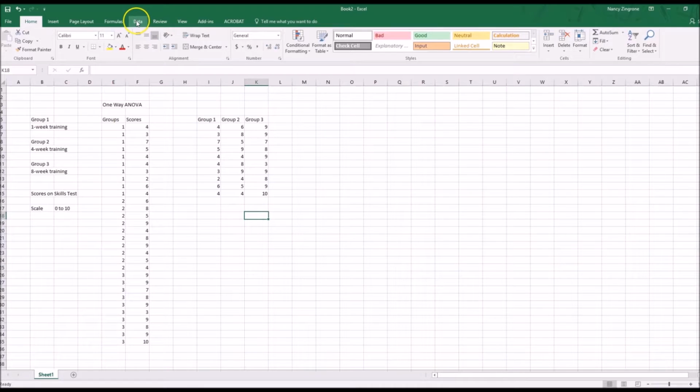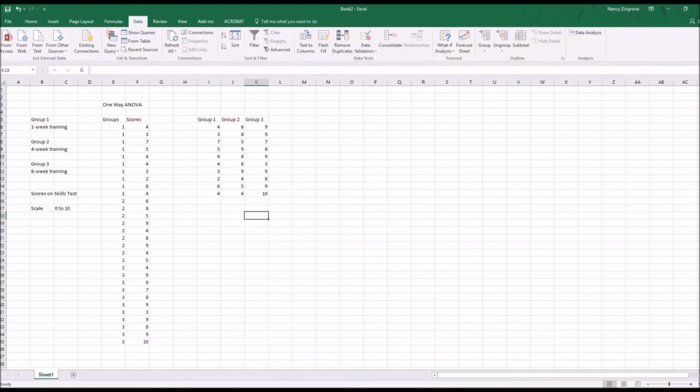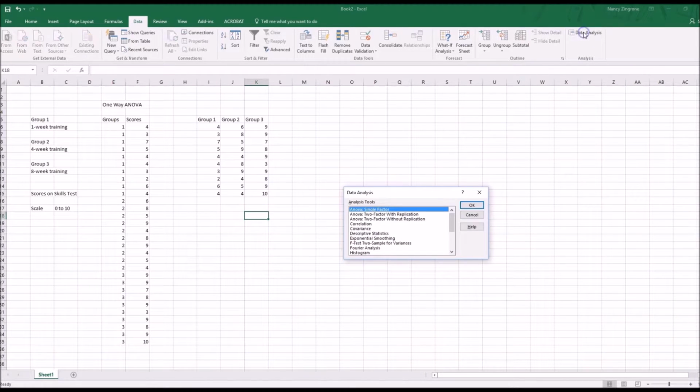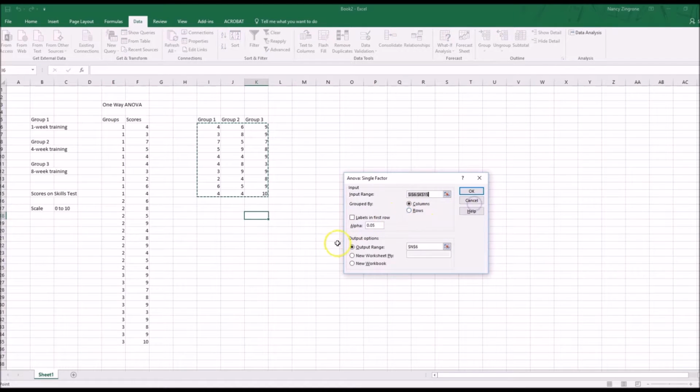Now you go to the Data tab up in the top of the menu, and look all the way down to the right, and you see Data Analysis. So you're going to click on Data Analysis, and what we want to do is an Anova single factor. So we're just trying to see how well this training worked out. We have 3 levels of 1 factor, the duration of the training, and we want to see how high their scores were depending on how much training they had. So we've got Anova single factor, and we hit OK.